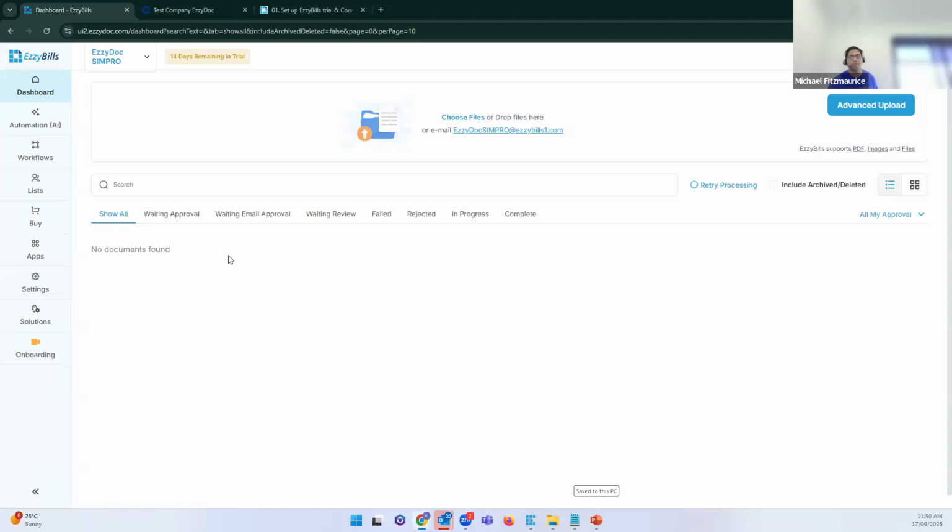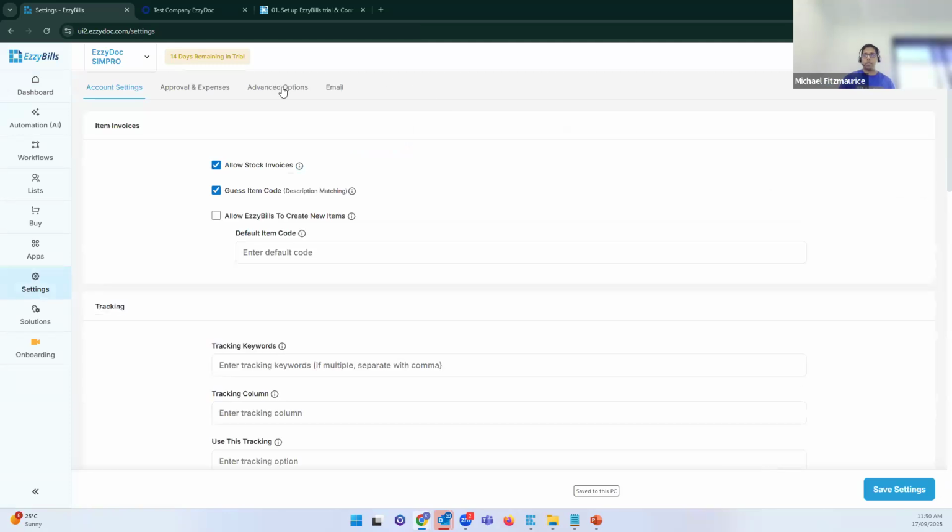Before we go there, we will simply look at the settings. For Simpro, it's essential that you do enable a few settings. They are in the settings, advanced options. Now, in item invoices, the first two will already be enabled for Simpro, allow stock invoices and guess item code. The third setting, allow EzzyBills to create new items, is your choice.